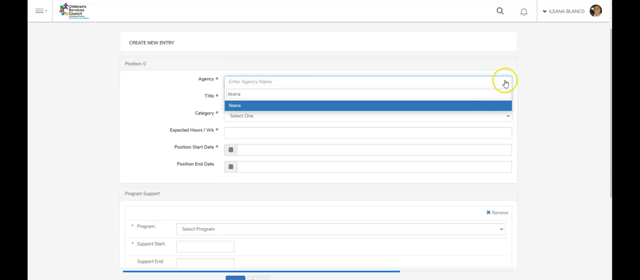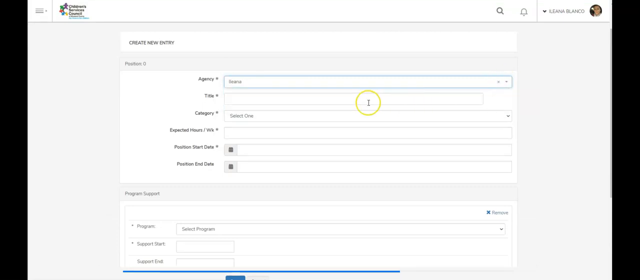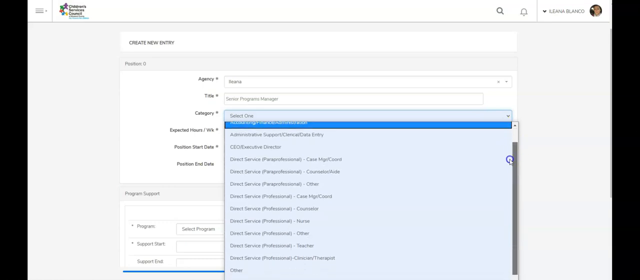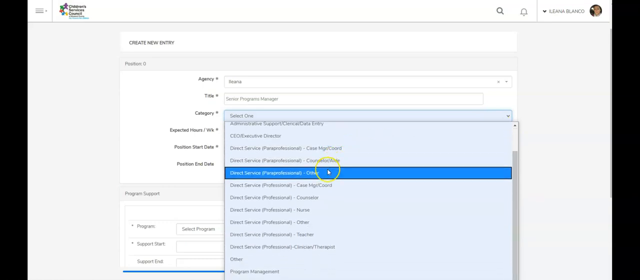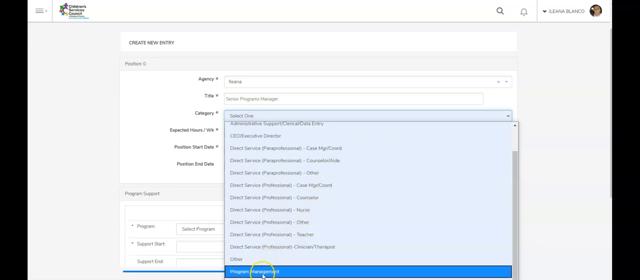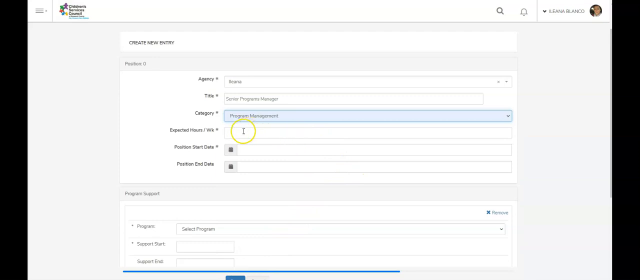From the drop-down menu, select your agency. Enter the position title just as it appears on your approved budget and staffing chart. Please refrain from using all caps. Position titles must be capitalized. The category field is noted from the Scope of Work staffing chart. Please recall that paraprofessionals have an associate's degree or lower, and professionals have a bachelor's degree or higher. The expected number of hours for a full-time staff member defaults to a 40-hour week.